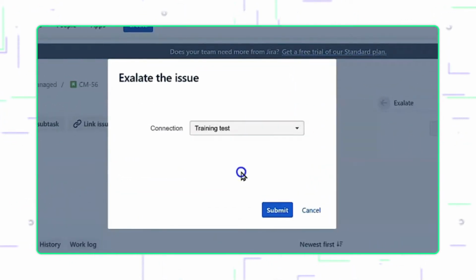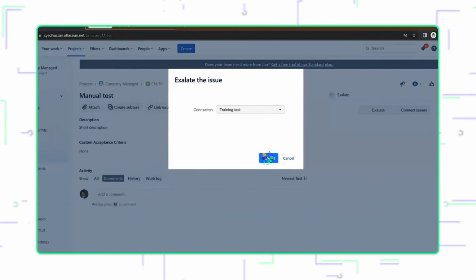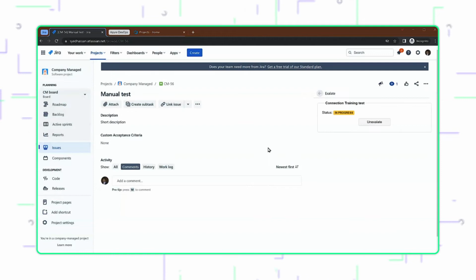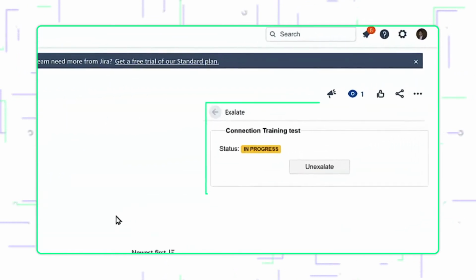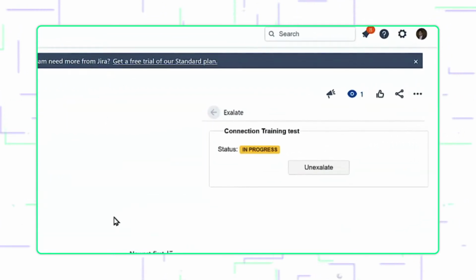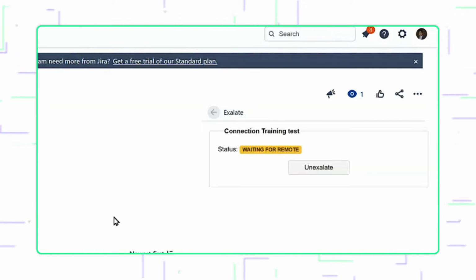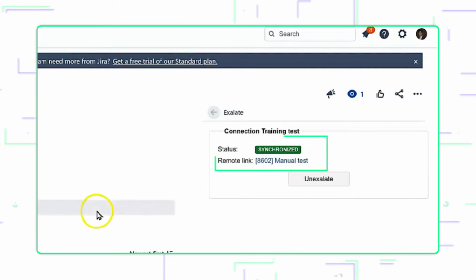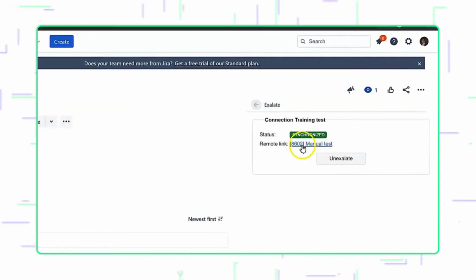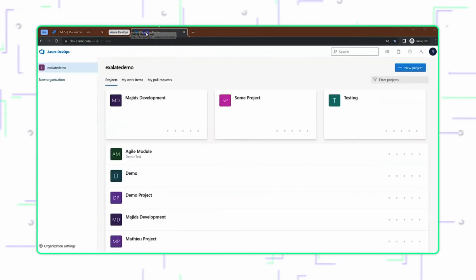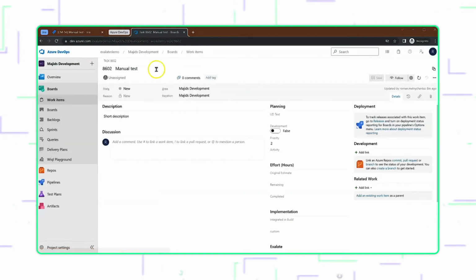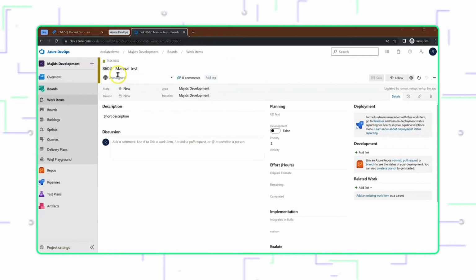So I'll hit Submit. This is going to manually synchronize the ticket over to the Azure DevOps side, which basically means that it will create a copy of the ticket on the Azure DevOps system. So let's give it a few seconds to complete. Once the ticket is synchronized over, it will provide you with the status and a direct link, or the URL, to the Azure DevOps system. You can click on the link to view the work item that has been created on the other side.